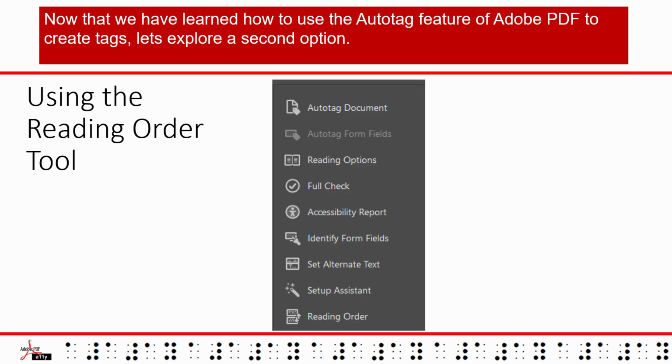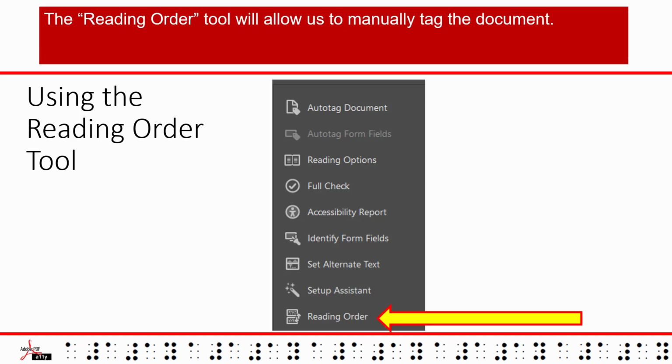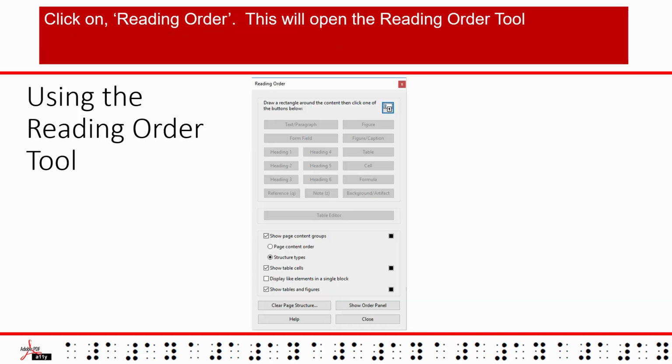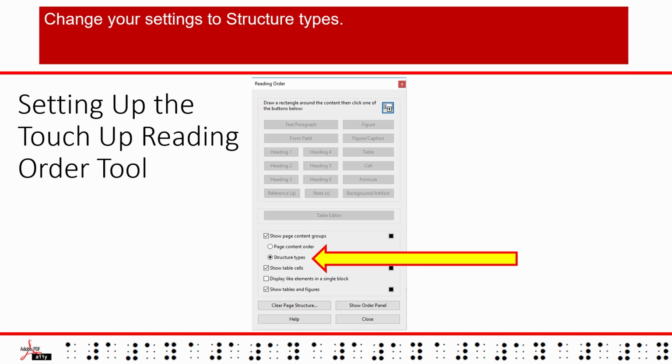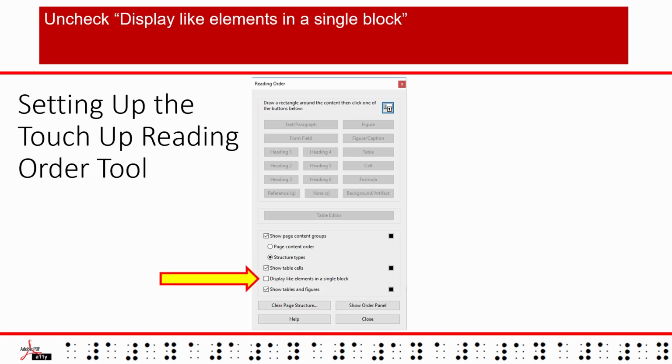Now that we have learned how to use the Auto Tag feature of Adobe PDF to create tags, let's explore a second option. The Reading Order tool will allow us to manually tag the document. Click on Reading Order. This will open the Reading Order tool. Let's work on the settings. Change your settings to Structure Types. Uncheck Display-like elements in a single block.